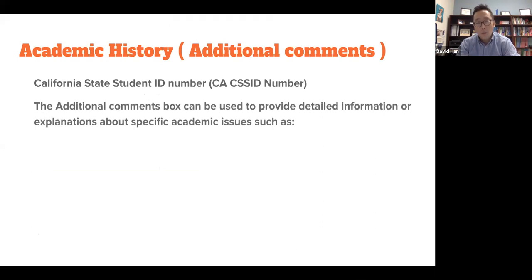An additional comment box at the very end of academic history is where you could provide detailed information or explain what happened. If you have a sudden grade drop and you're not going to indicate why it happened in your personal statement, you could indicate it here.